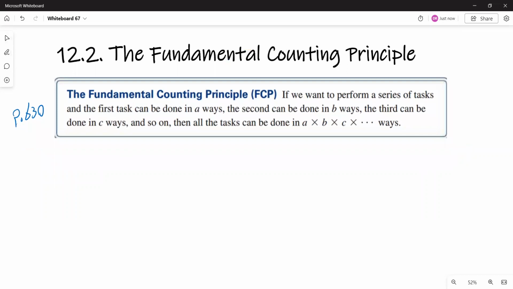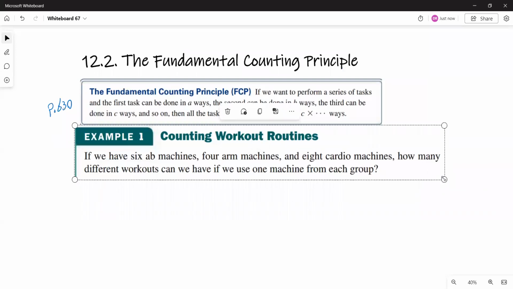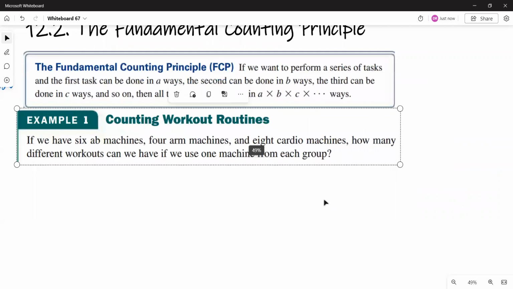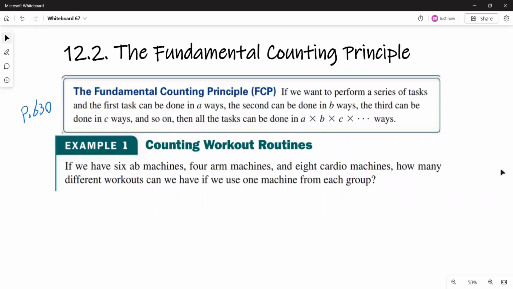Okay, so let's do this exercise, number 1, about the number of ways. There are going to be times when a tree diagram becomes impractical. If we have 6 ab machines, 4 arm machines, and 8 cardio machines, how many different workouts can we have if we use one machine from each group?